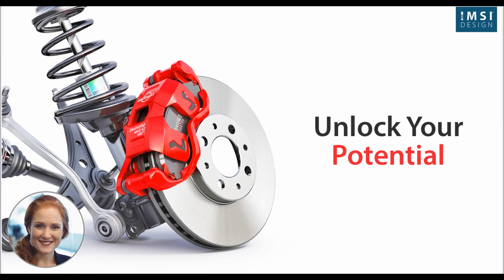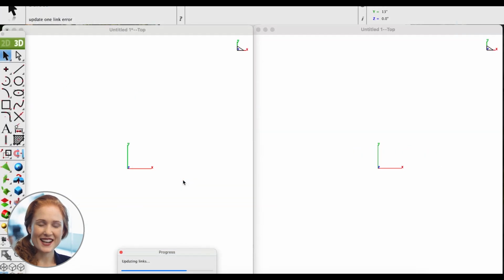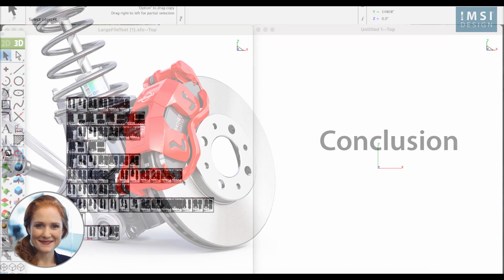Unlock your potential. Whether you're working on intricate architectural models, complex assemblies, or detailed mechanical designs, version 16 empowers you to handle large files with ease. This performance boost isn't just about speed. It's about transforming the way you work, giving you more time to innovate and create.